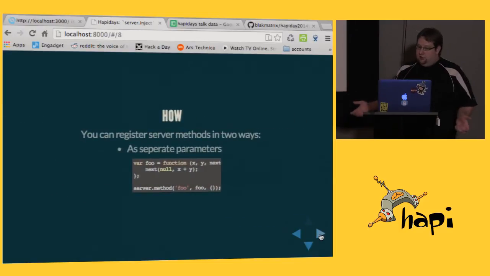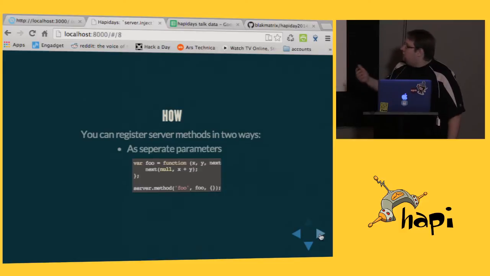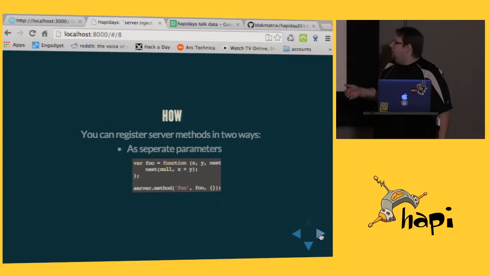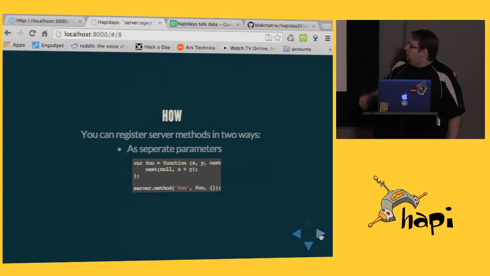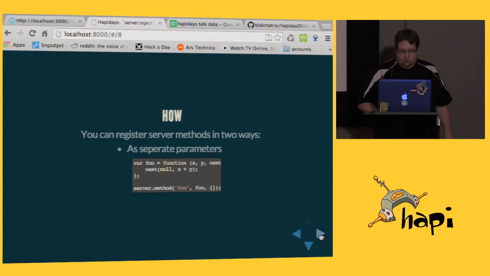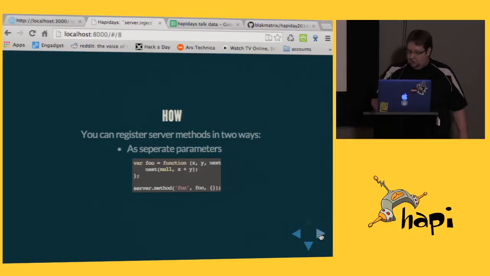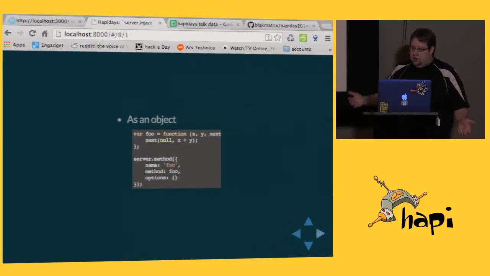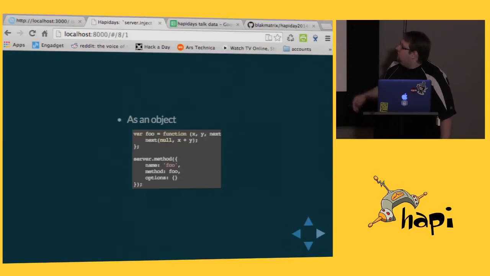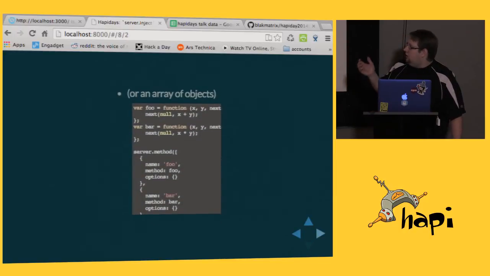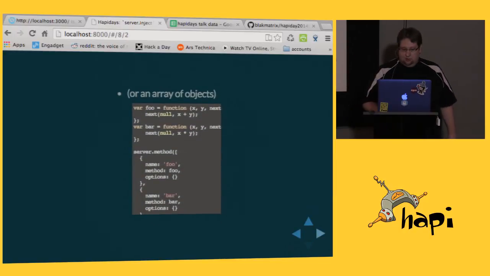So how do we actually make a server method? There are two main ways. As a separate parameter, so you define your function, and then you register it that way, server.method('foo'). Or you can do it as an object, which I prefer because it's easy to read: just an object with name, method, and options. And then, of course, you can do it again as an array of objects.